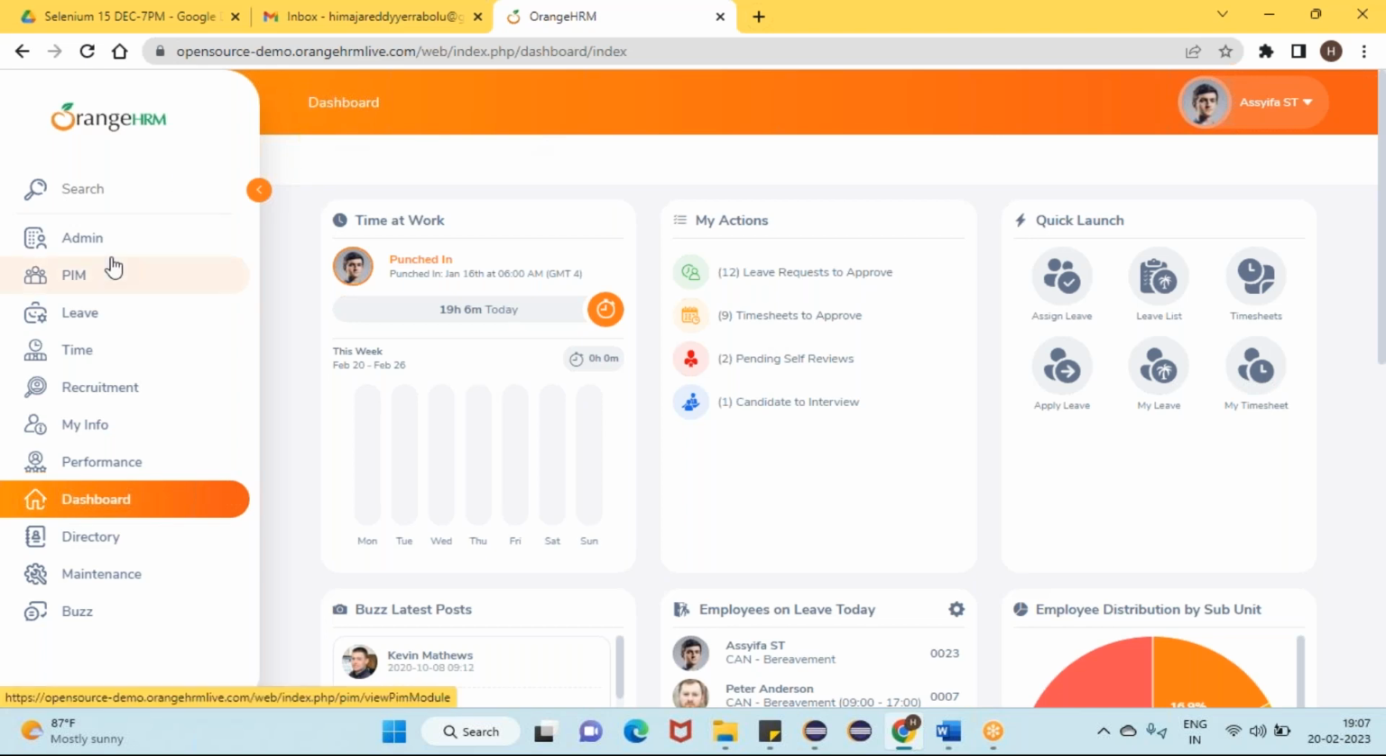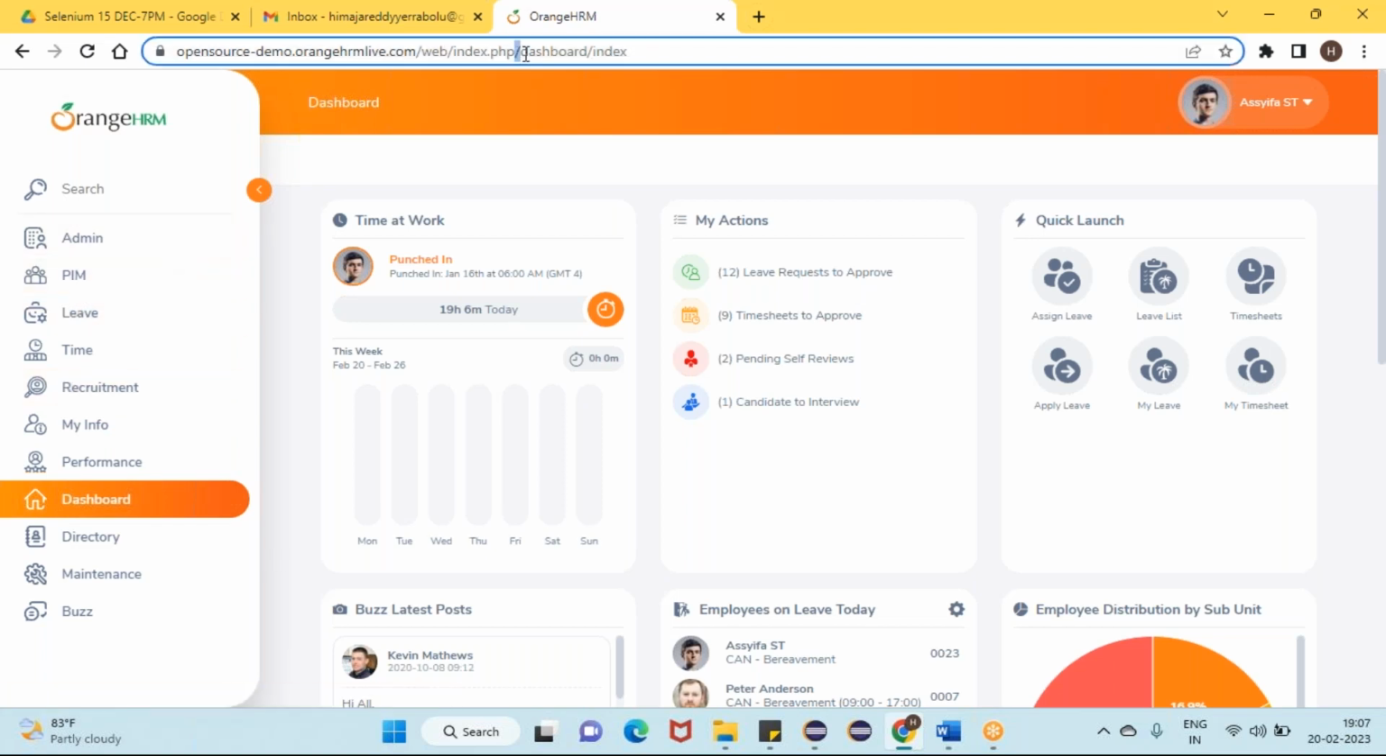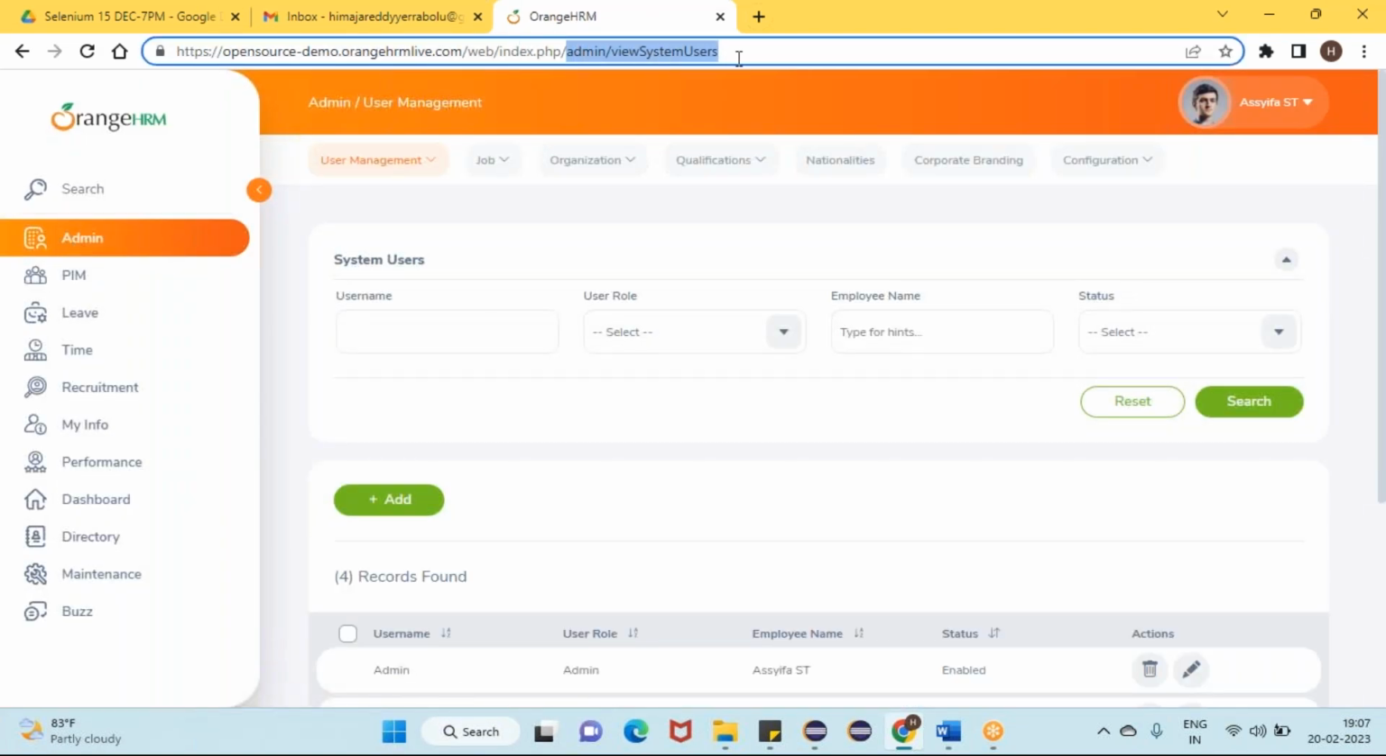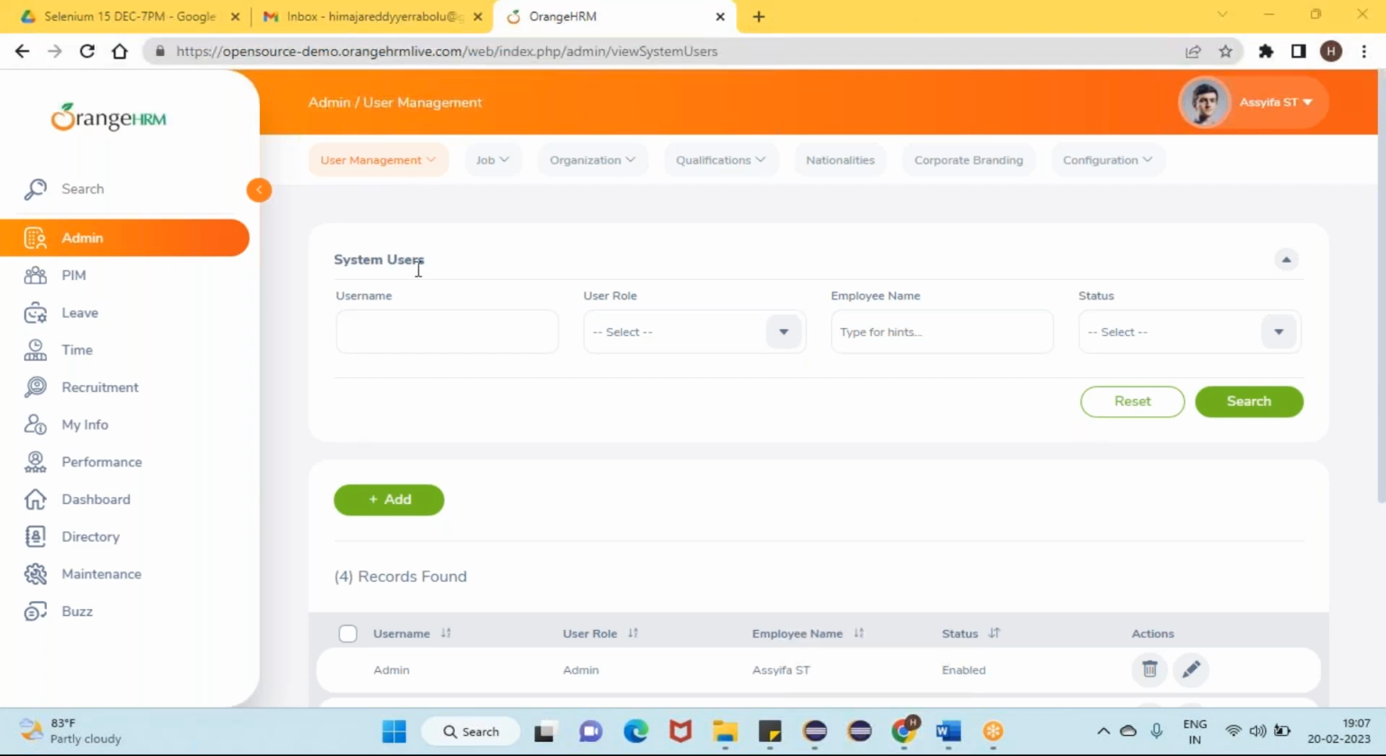What are the web elements that you are seeing in the home page? You need to add all these web elements in one web page. If you click on admin and observe this particular URL, we were in the index page, meaning the home page. If I click on the admin page, are you able to see the URL is changing every time? Yes. So each and every time the web page is different, right?